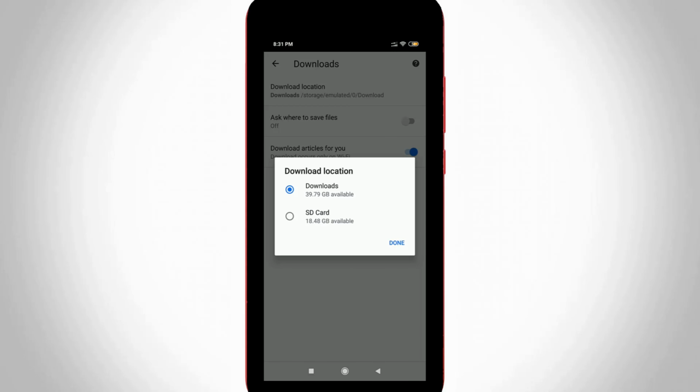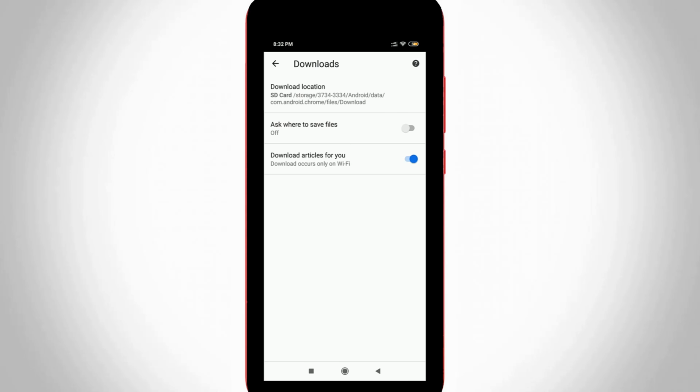So here I try to choose SD card, the second one, and then click done, and in the bottom it shows the exact location in your SD card. You can remember this location, but my suggestion is to always enable this second option, ask where to save files, because this setting will prevent unwanted files downloading from Google Chrome, and this is for Android users.